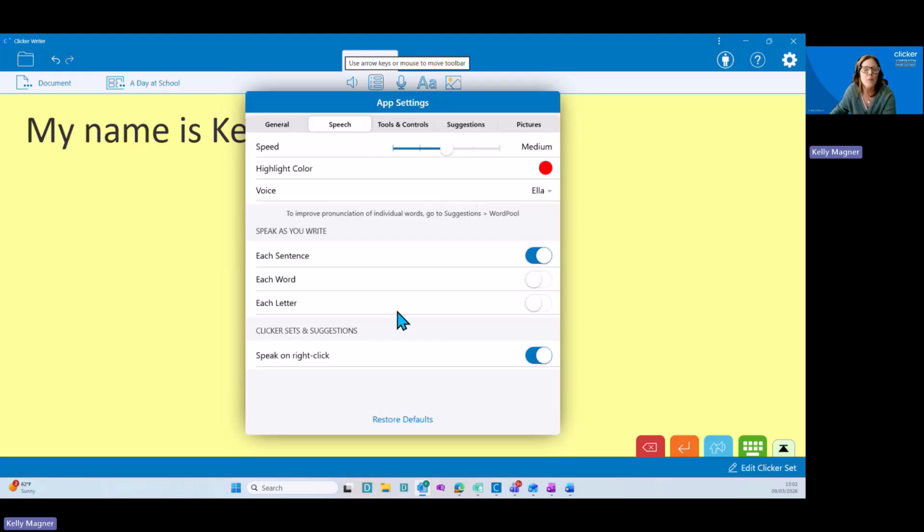Here in the settings window, we can also change when Clicker is going to read back words for students. So right now the default setting is to read after every sentence, but you can see that we can change that to read after every word or even after every letter.